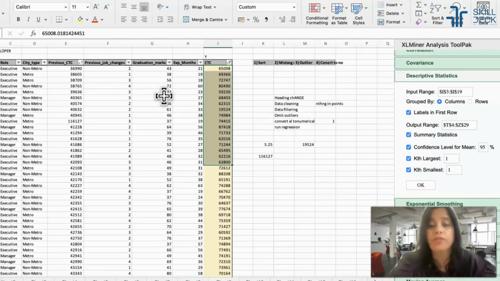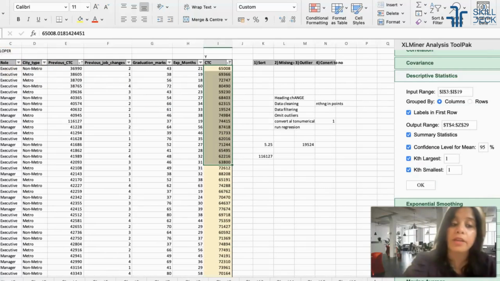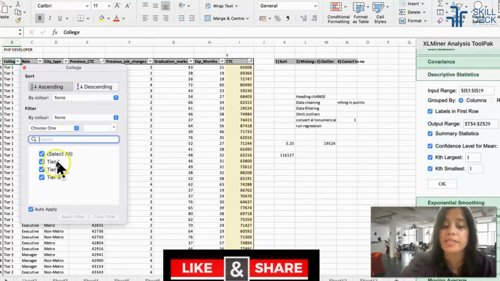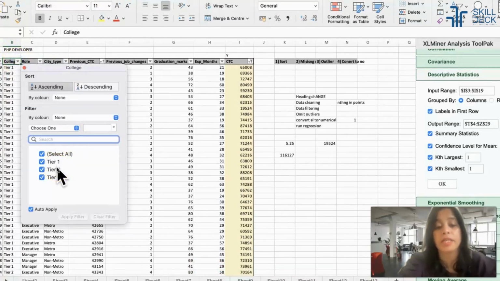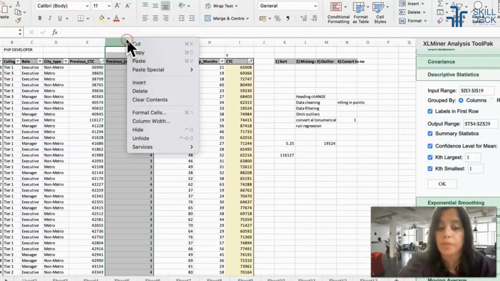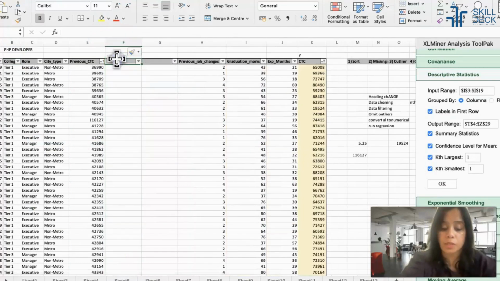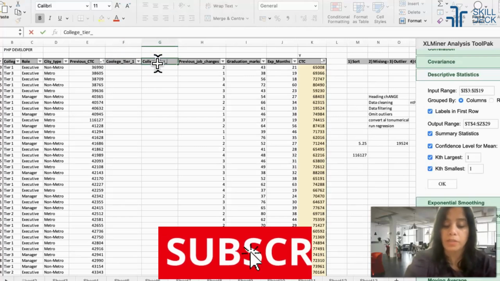The last step of data cleaning is converting all the qualitative data to the quantitative format. Now we have college as qualitative, role as qualitative, city type as qualitative. So how many columns do you need? The formula is n-1. Suppose I have 3 categories, I need to create 2 columns. The first column is for the college: I'll create the first column for tier 1, and the second column for tier 2.